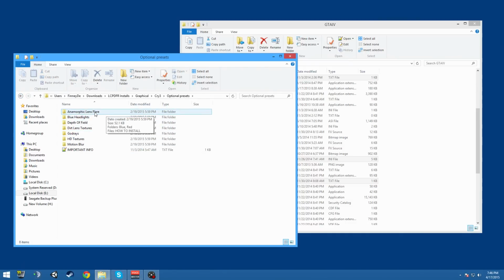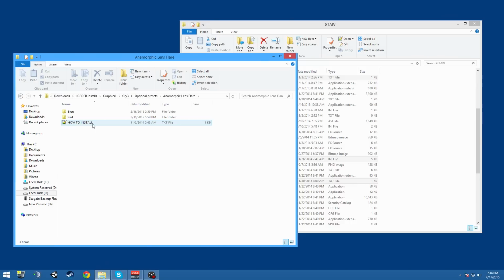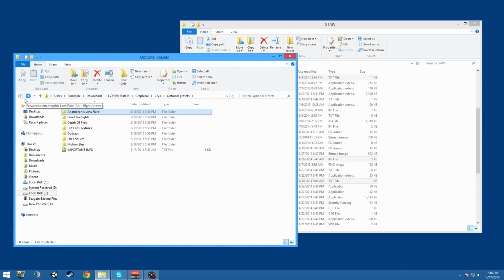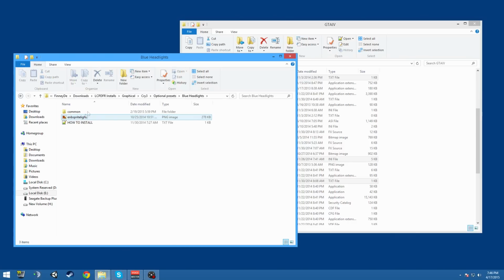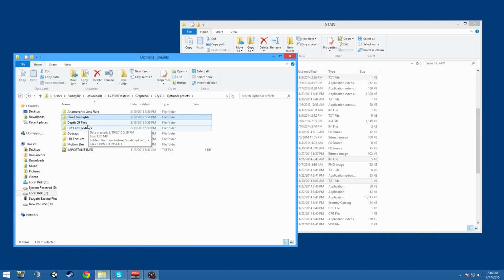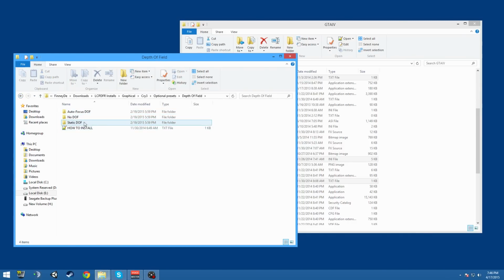You got your atmospheric lens flare, and what that can kind of do is a flare is like a glint in your face. If you've ever seen the sun refract through optics and make that weird looking flare, that's what that's in reference to. And you can pick the color type or whatever. Same thing, blue headlights. And here you got your depth of field.